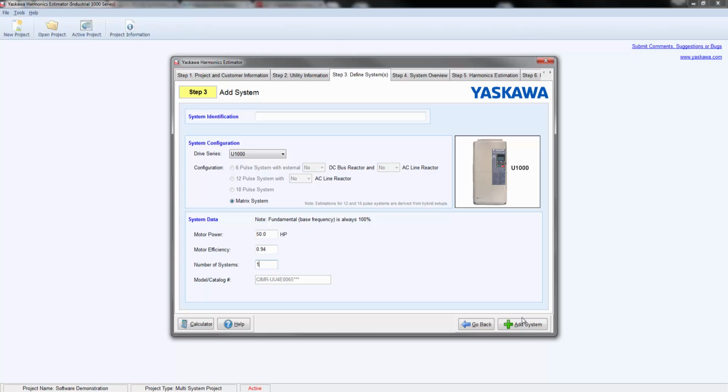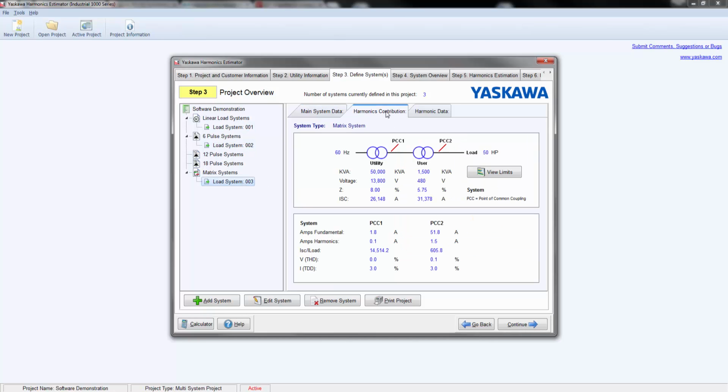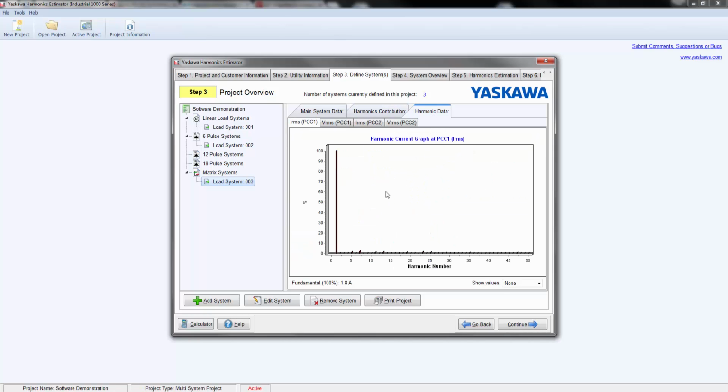Now it's time for a quick review. The navigation tree on the left allows us to select any of our 3 systems, and the tabs on the right show system data, harmonic contribution, and harmonic data in graph form for each of the systems individually.